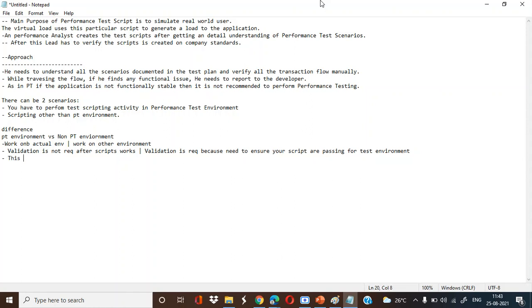This can start in a later phase. Here, this can start in an earlier phase. These are the major differences.